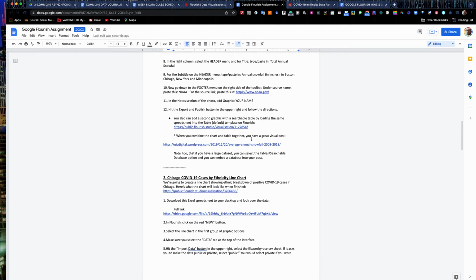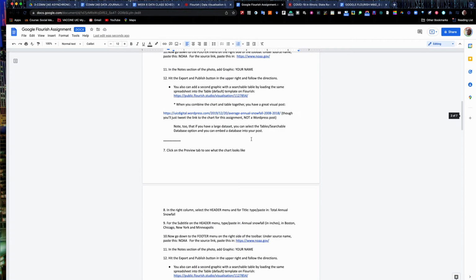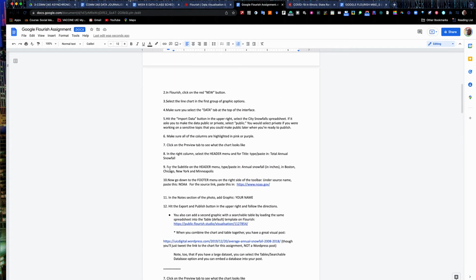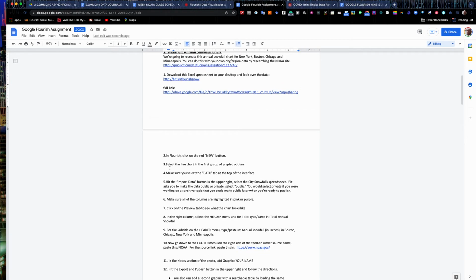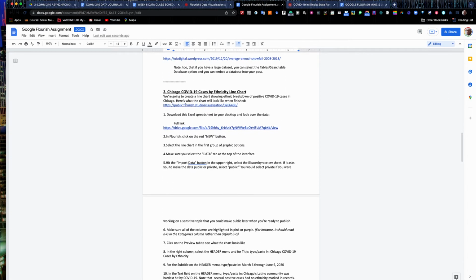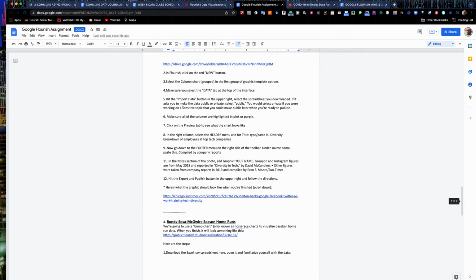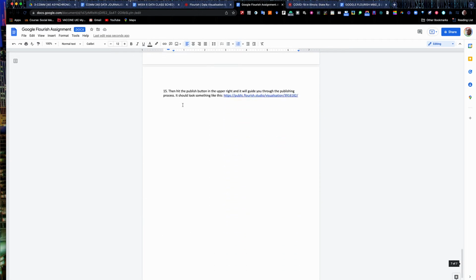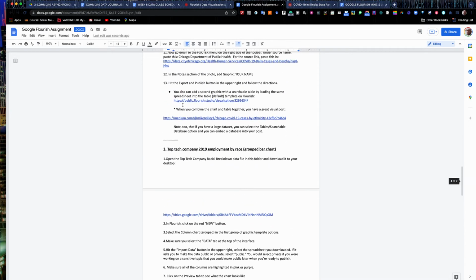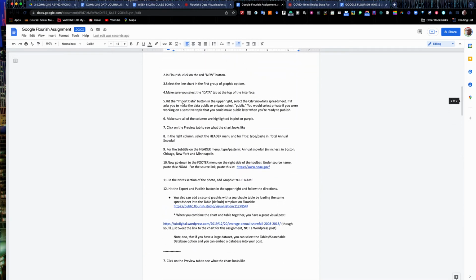We're going to walk through these. You're given step-by-step directions here on how to build the graphic, including the data set. These are real data sets; they're not fake. So you can download the data set here and build the chart. And then there's other ones here on COVID. We got our baseball one in here, which we're going to build in a minute as well. And so you can use any of these or do your own.